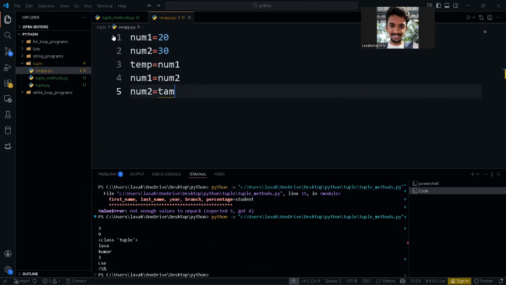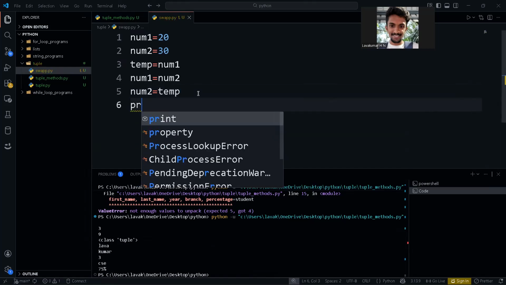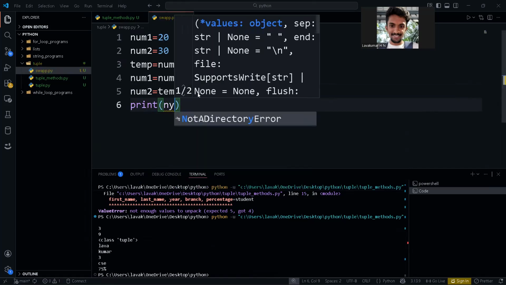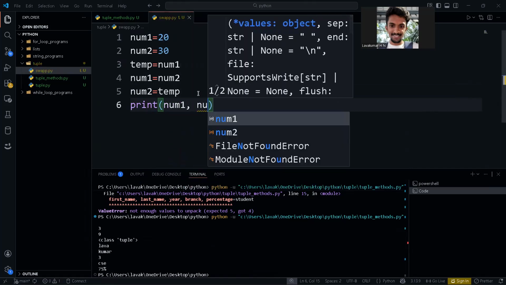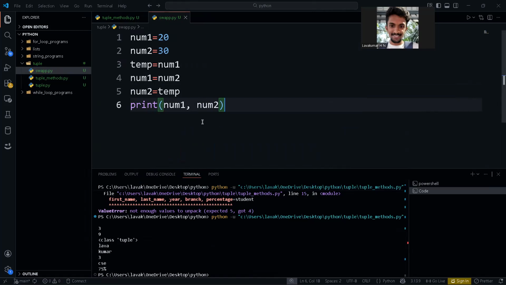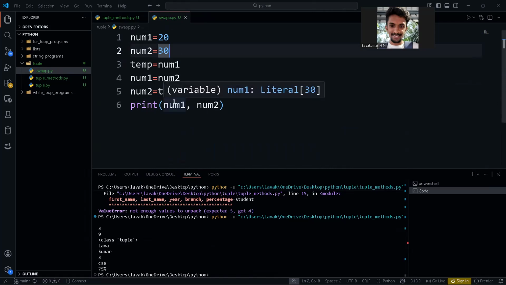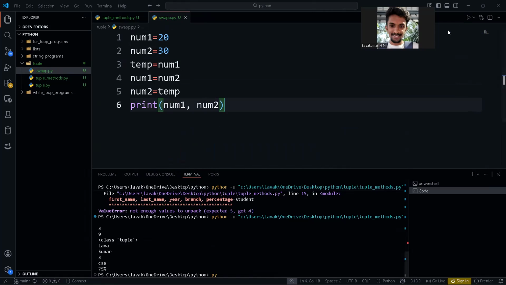Okay, but now with this concept of packing and unpacking, let's print num1 comma num2. Before swapping, the value of num1 is 20 and num2 is 30. This is the original value. After swapping, num1 will be 30 and num2 will be 20. That will be the output, you can see here.